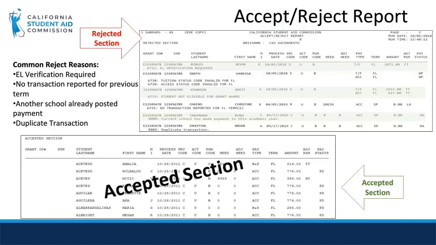For example, EL verification required means the student's education level must be verified before a payment can be posted. Or no transaction reported for fall term means that the fall term must be satisfied with a payment or leave of absence before a spring payment can be reported. Another common reject code is duplicate transaction. In other words, the student was already paid for that term, but the school attempted to report another payment for the same term, resulting in a duplicate transaction. If there were no rejected transactions, this section will not appear on the report.